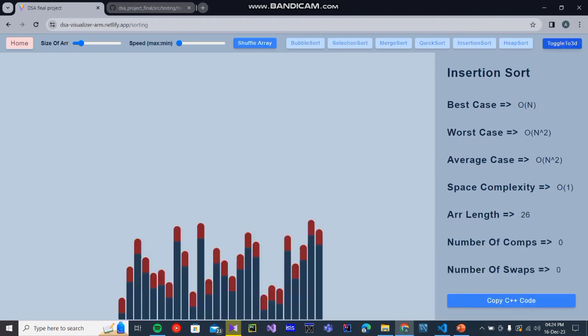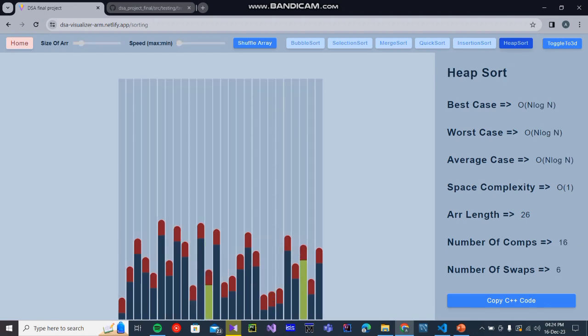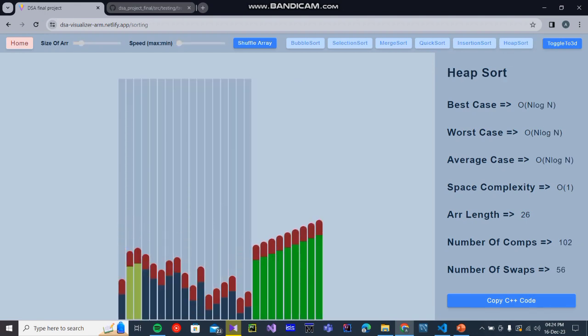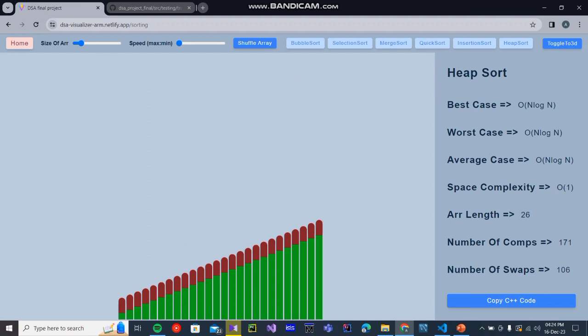And let's toggle back to 2D and do the same array for heap sort. So this is a heap sort. Again, you can see the number of swaps, number of comparisons, and the best, worst, and average case complexity for this particular type of sort. And you can also copy the code.